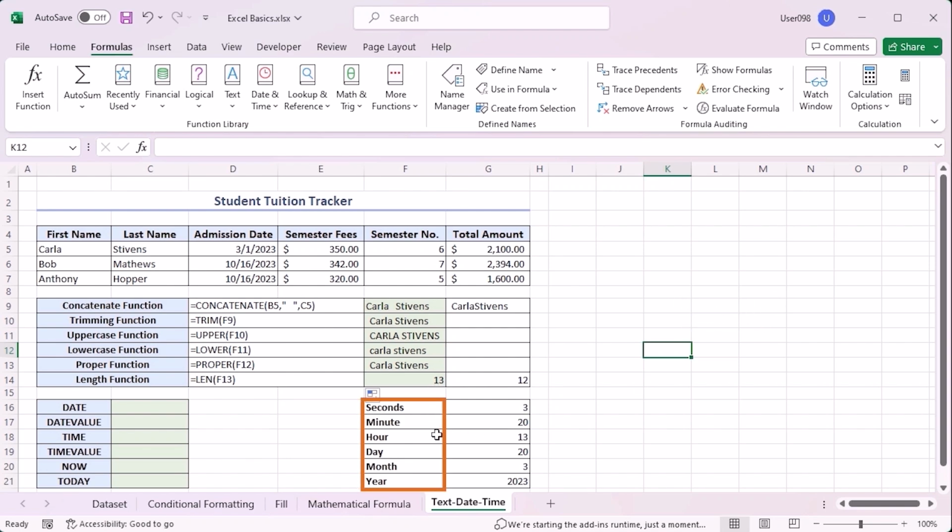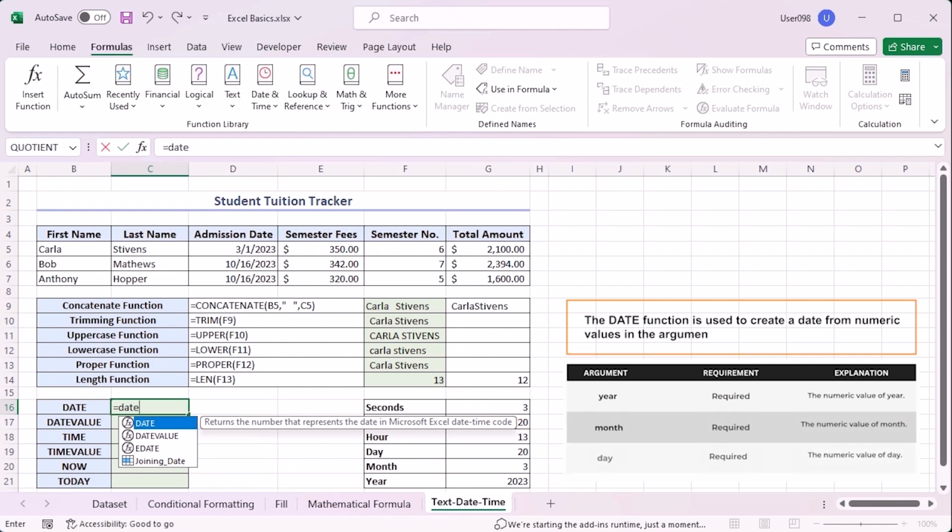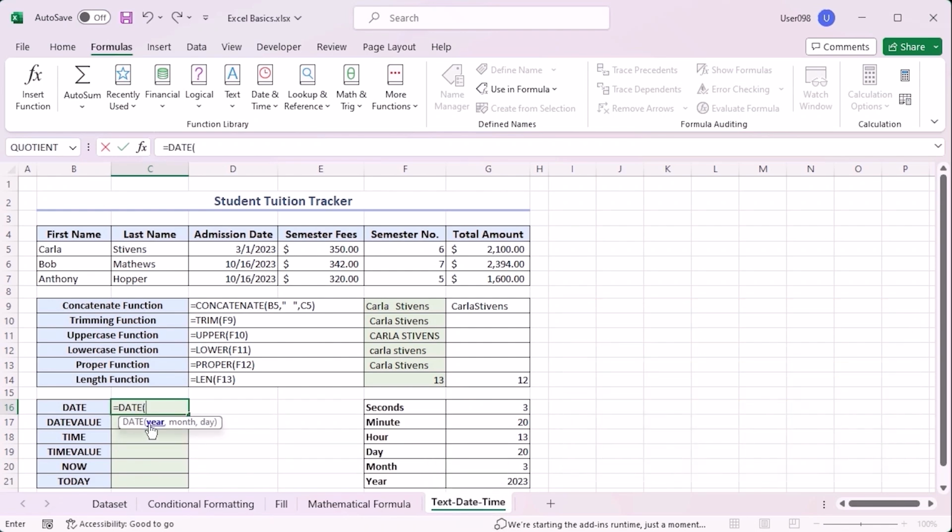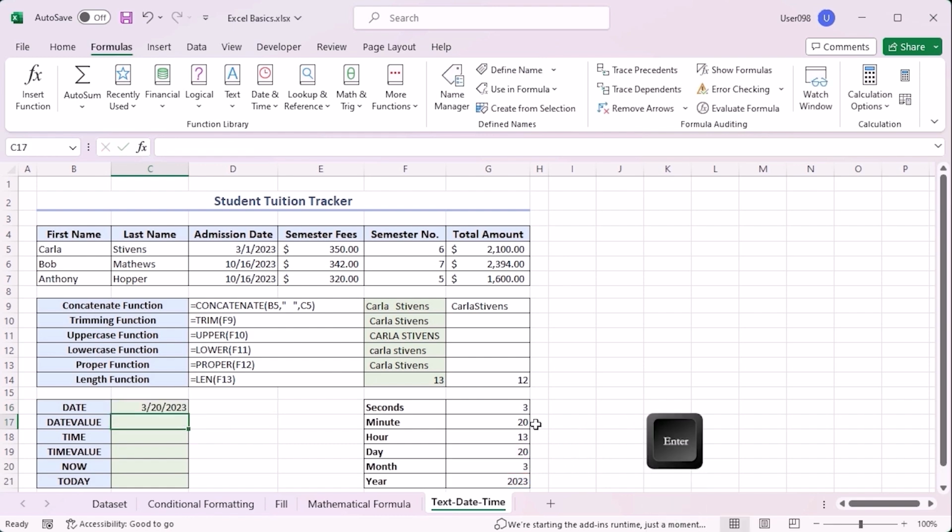Here we have sample data from seconds to year. Now for date, we need the DATE function, tab, and for year value, let's choose G21, comma, month value will be G20, comma, and day value will be G19, closing parenthesis, enter.